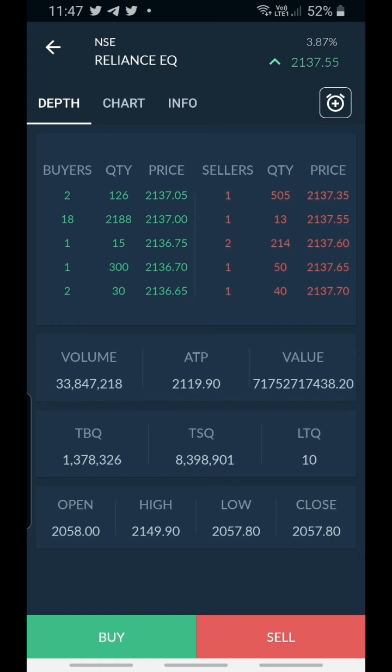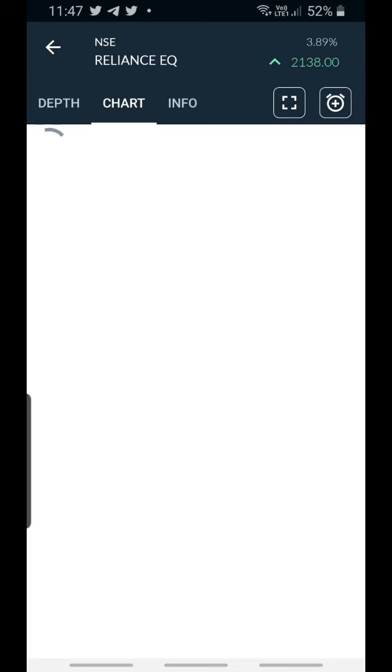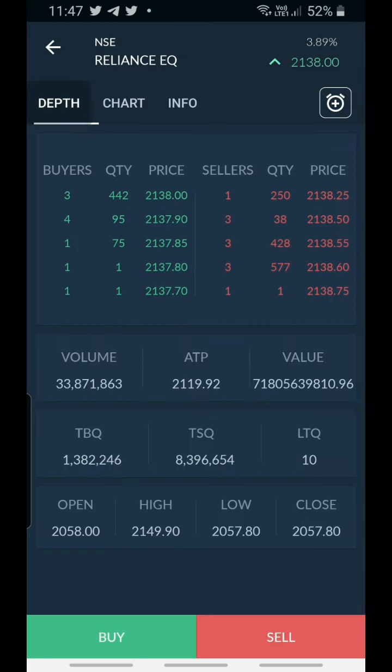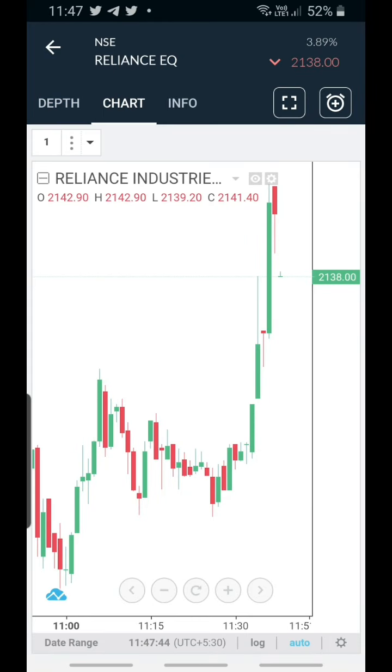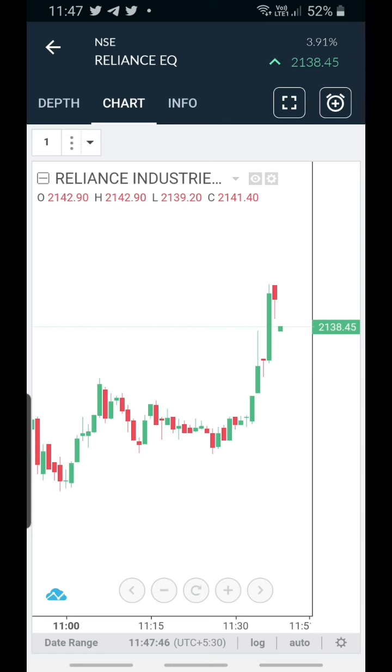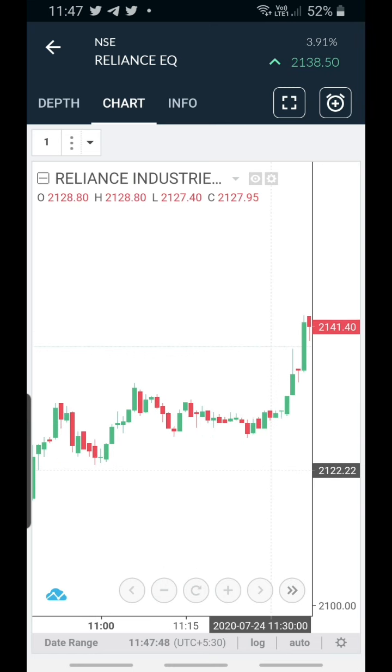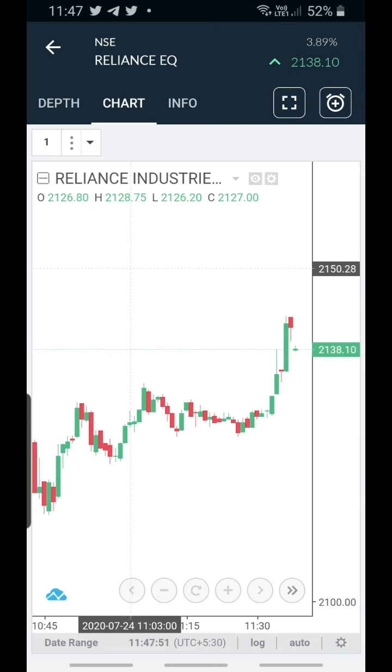Closing price is the previous day's closing price, right? So this is how you see the price. And you can also see the charts over here. If you go near depth, you can see the live market chart of Reliance, how Reliance is performing. You can see it over here, right?